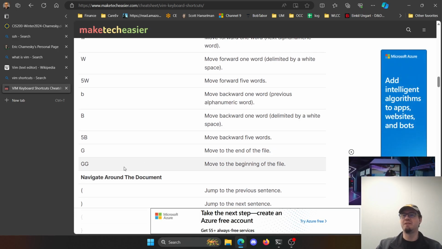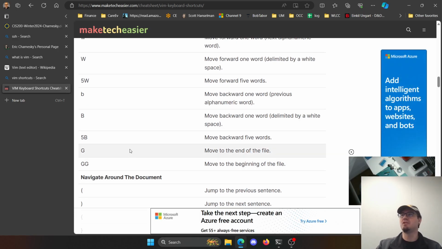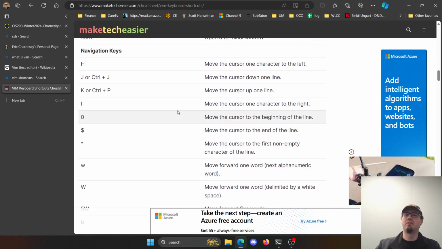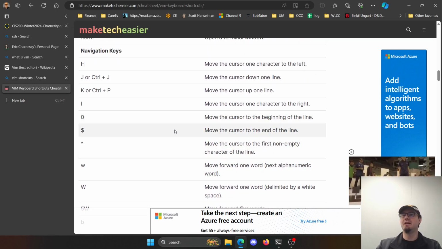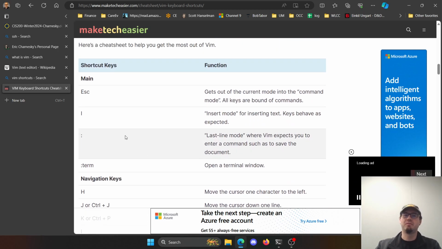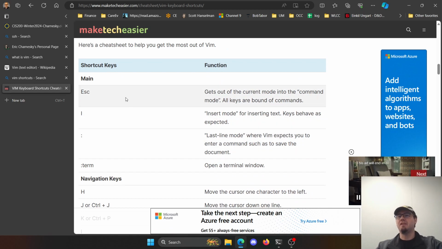You can move to the beginning of the file or the end of the file with G or GG. And again, the idea is that your hands are almost always on home row. You can go to the beginning of the line, you can go to the end of the line, first non-empty. So all sorts of fun shortcuts. We don't need most of these things, but Escape goes into command mode. So if we're typing and we hit Escape, it'll take us to command mode.